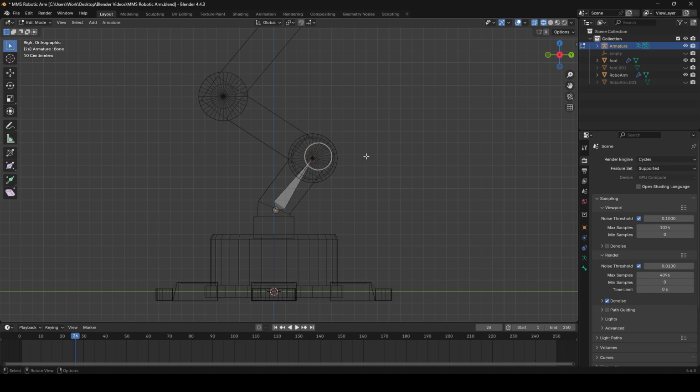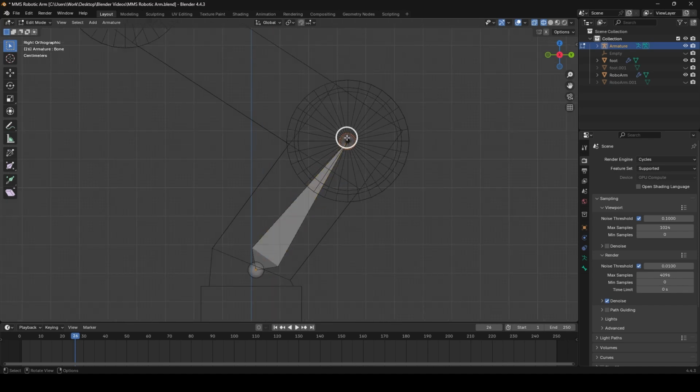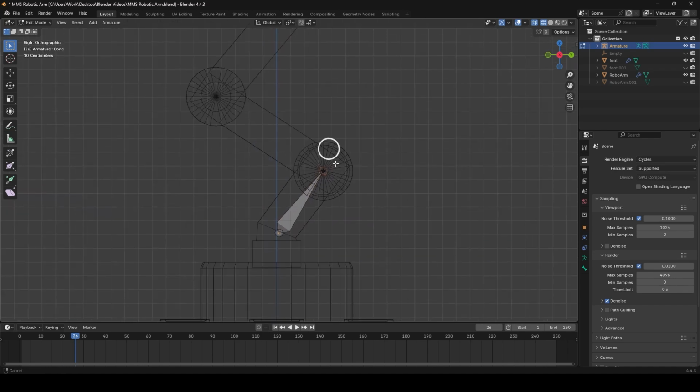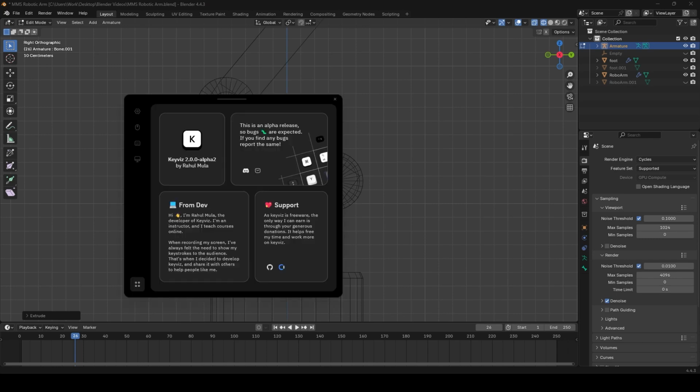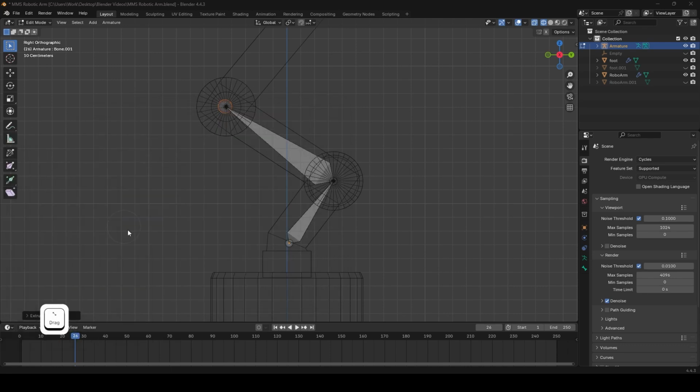Then make sure I've got this bit selected, not this bit. Make sure you've just got the end selected. And I'm going to extrude by pressing E. I'm going to put it there, and my key follower isn't working again, which is weird, but that's okay. Let's just put it over there. It likes to be open.